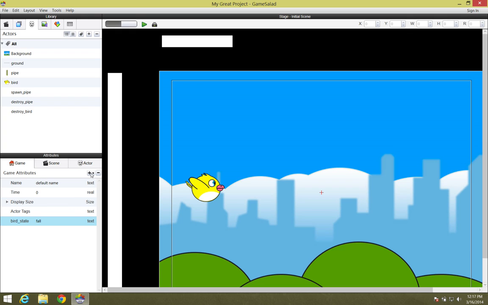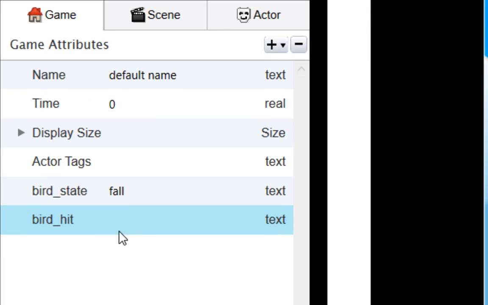Let's create a new attribute. And again, this is a text-based attribute that we're creating. And we're going to name this one bird hit. And again, you can click in this empty area right here, and we're going to add in some text. And the text that I'm going to add in by default is no. So again, don't worry about what these mean right now. You're going to learn in a moment.